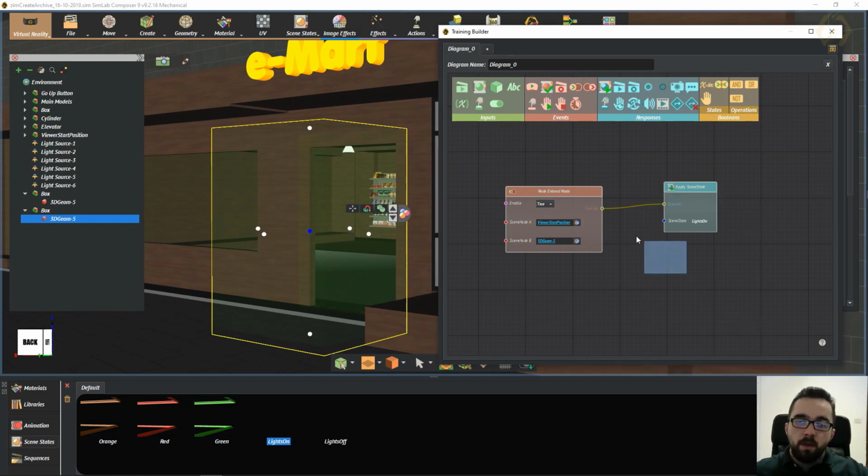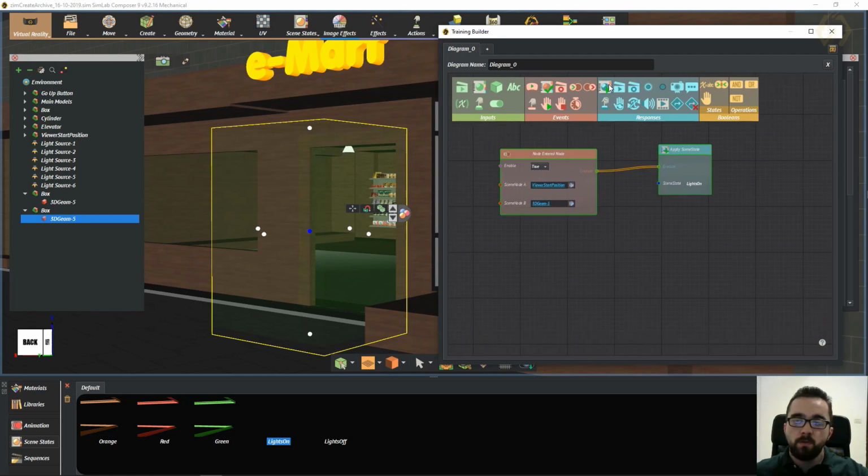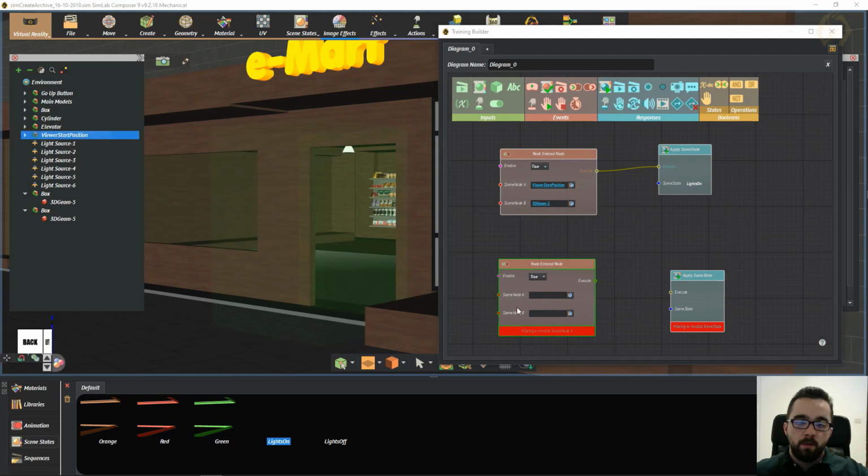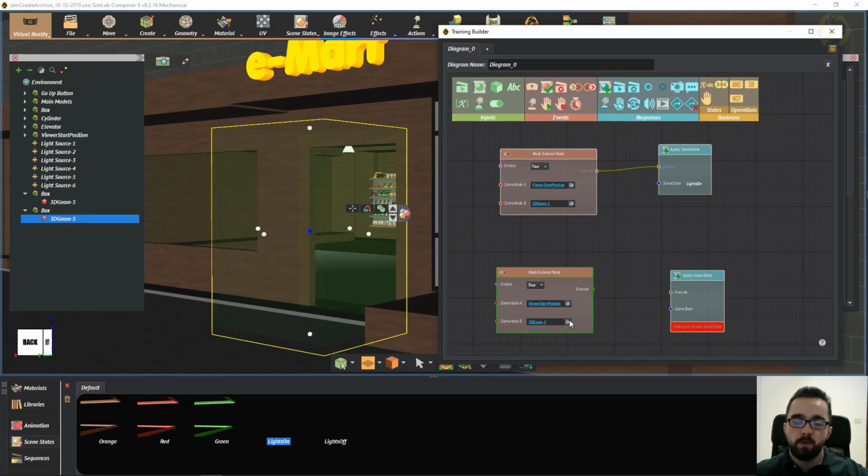So we do the same thing, the same two nodes. We add them, of course, by dragging and dropping. Node A should be the same one, the viewer start position, which is the user that we control inside the VR viewer. And the second one should be this small box on the entrance. Now in this case, we wanted the scene state to be lights off, of course. And we connect the executes with each other.